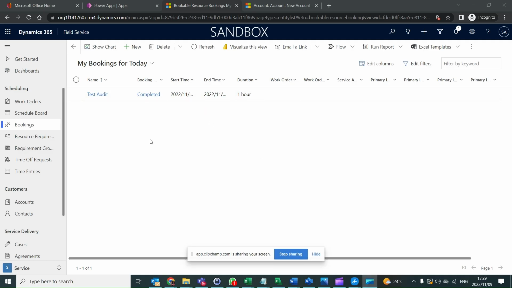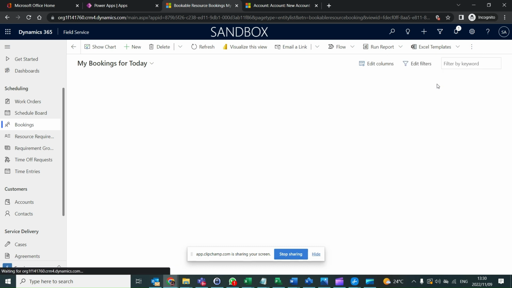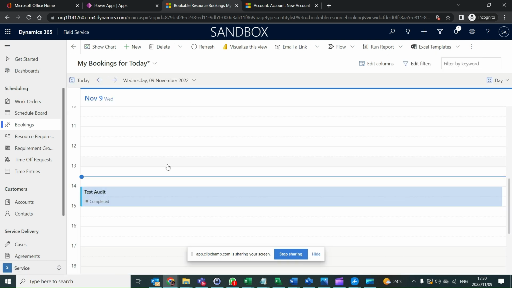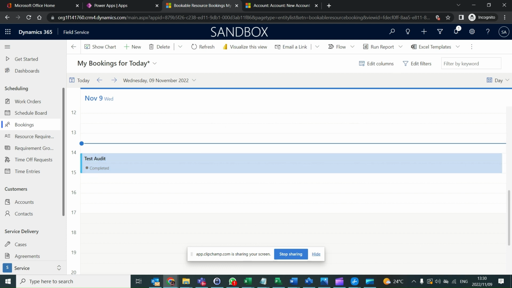And then on my desktop version or the web application version, same thing, my bookings for the day, that's a single booking. And I can get a similar view from a calendar. And my calendar for the day looks similar to the mobile phone.